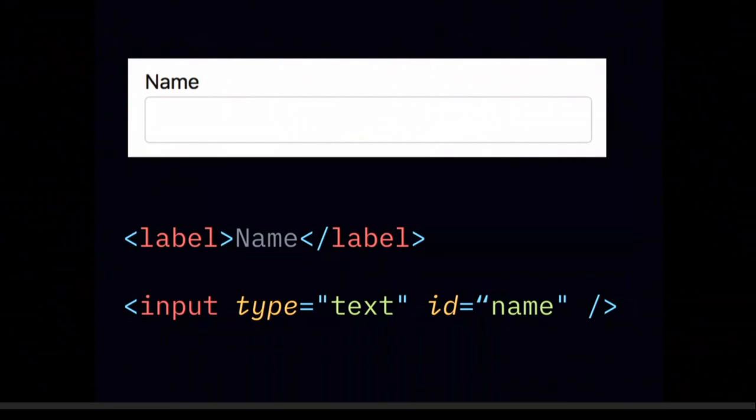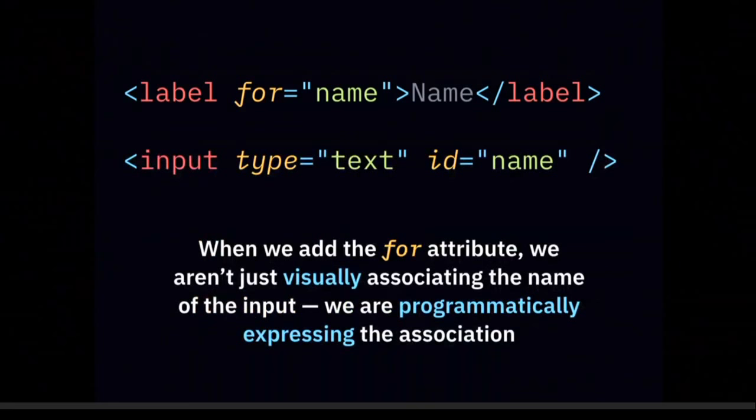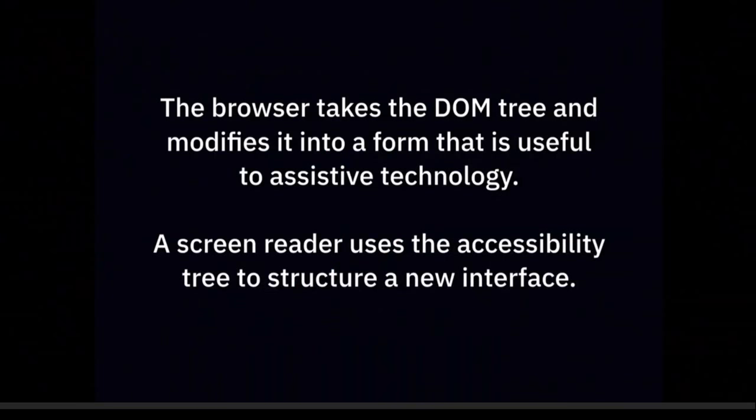But when that is taken out of a visual context and it's picked up and moved somewhere else, that association is lost unless it is programmatically expressed, the association between the things. And it's actually really easy to do. So with that label, all we had to do was add a for attribute, and now, no matter where that form element is picked up and moved around, if it's a screen reader context, it's going to be associated with that input.